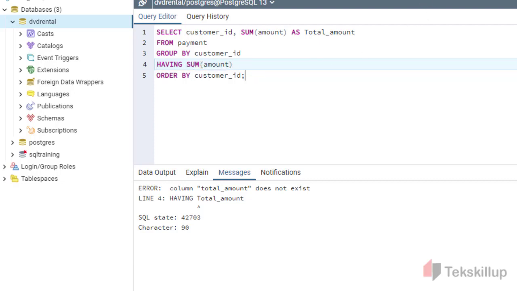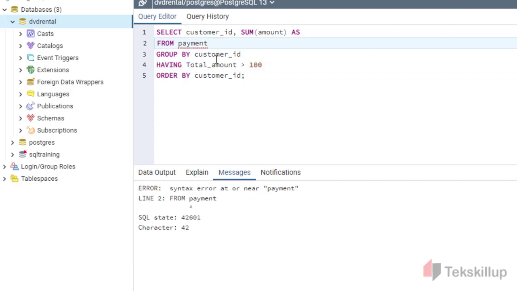We can only apply this here, if you are to apply this, maybe greater than. Let's get back this. Let's say maybe having total amounts greater than 100. If you run this query, it's not going to give you any positive output. So we need to replace this with this, and then we run our query.